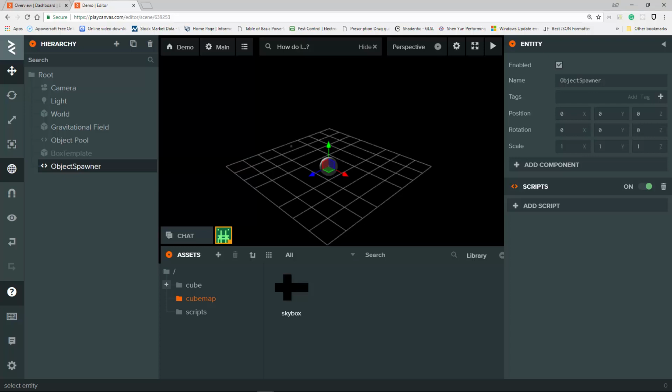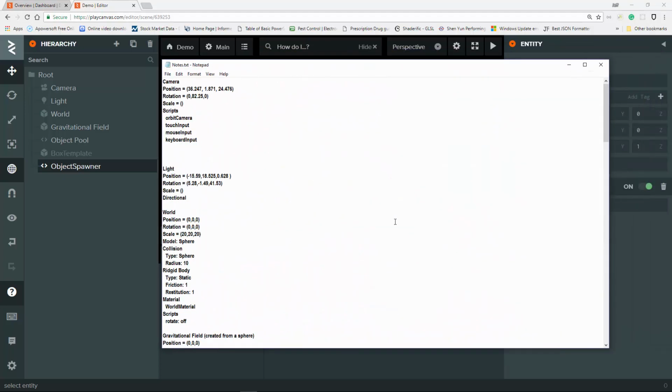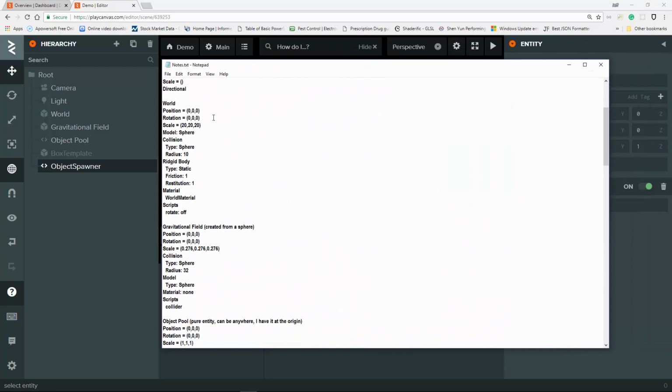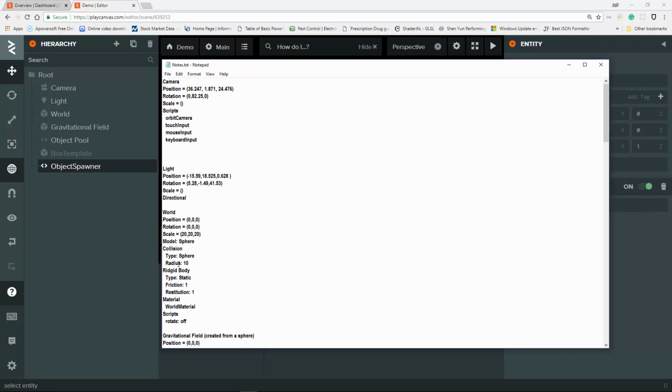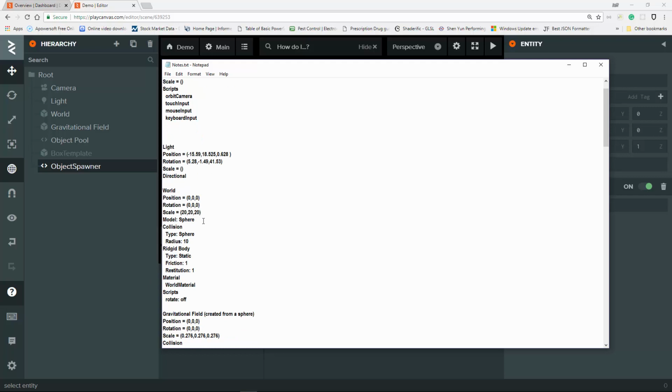Okay, so let's go back and fill out what the world actually is comprised of. I have a little text file here with notes that describes what these attributes are, and essentially where the world is going to reside, and what sort of components it has. So this world is going to be positioned at the origin with no rotation, and a scale of 20. It's already a model of a sphere.